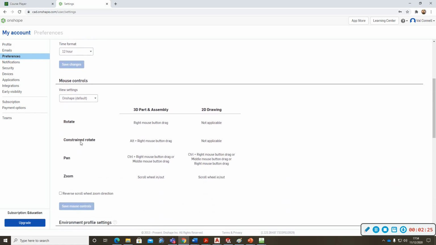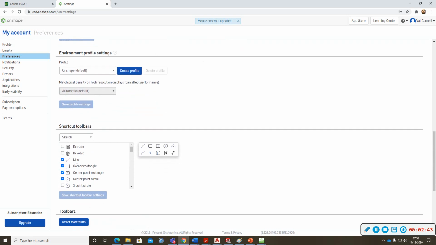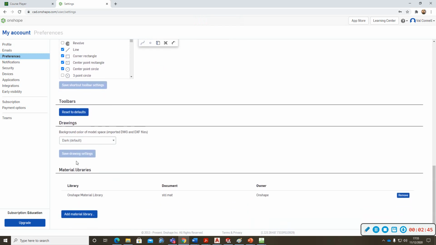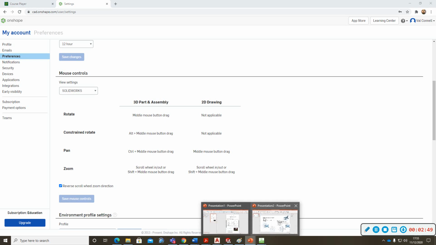Now down to our mouse controls, I'm going to change this to SolidWorks. View settings to SolidWorks. And I'm going to save mouse controls. And then that will do. So that's the first little bit looked at there, change your account settings.